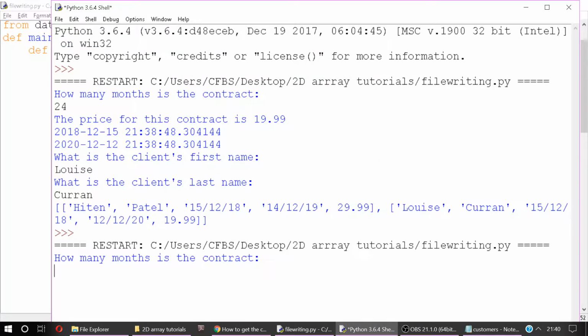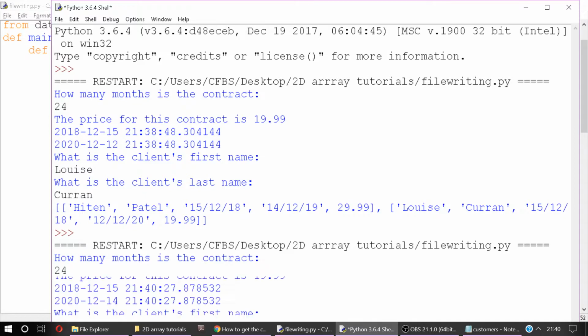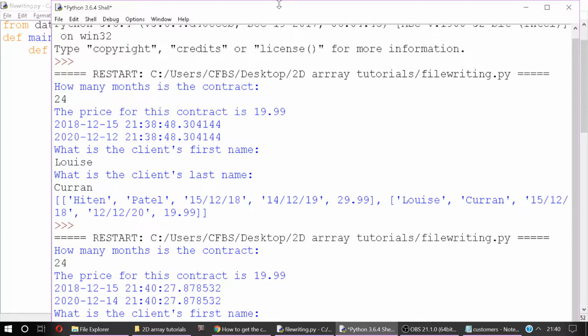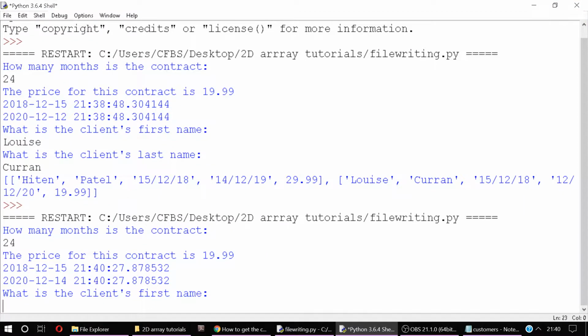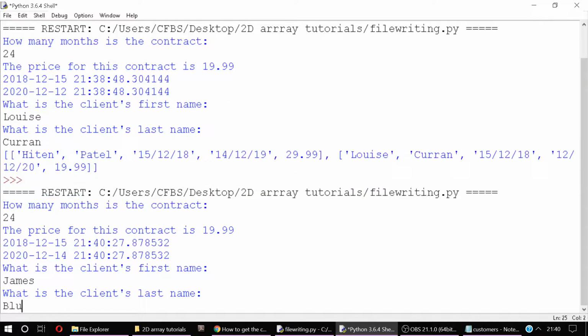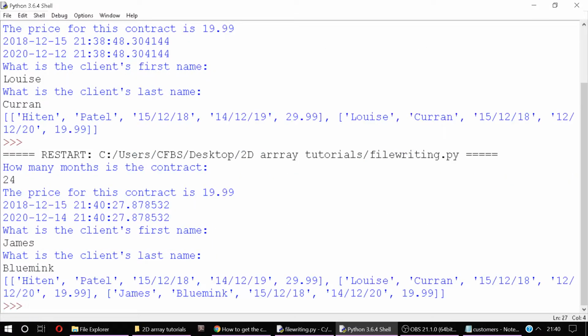Okay, so how many months is the contract? Let's just go for 24 again. And we'll put in another client's name, so James Blooming. And is this 24 months? Yeah, so now it's accurate. So it gives us 24 months later. So interesting that if we go by days rather than by weeks, it's more accurate.